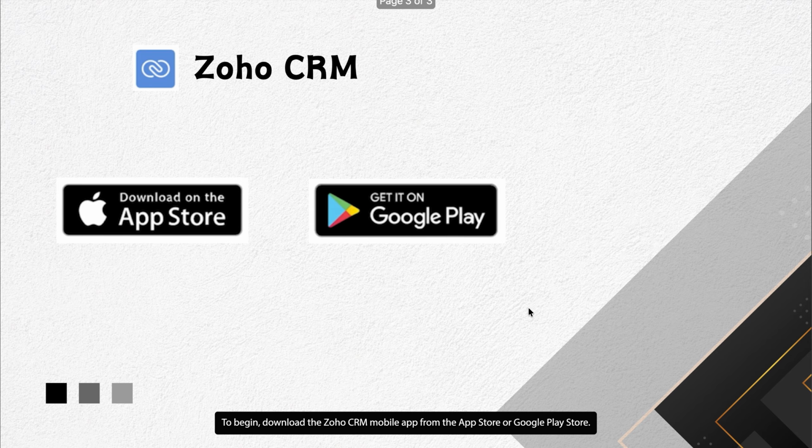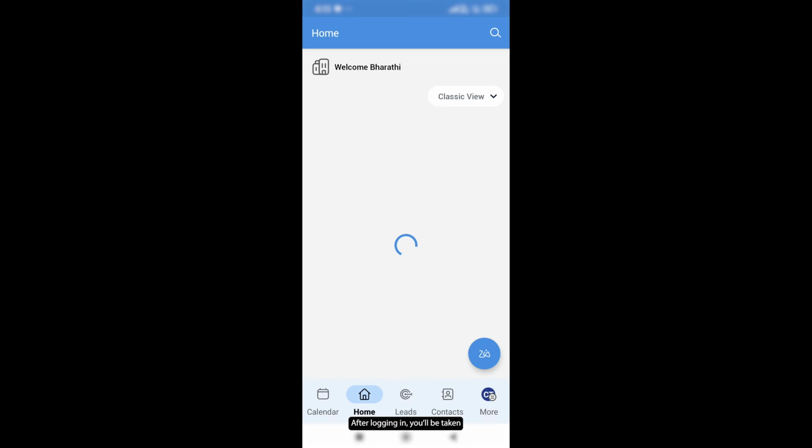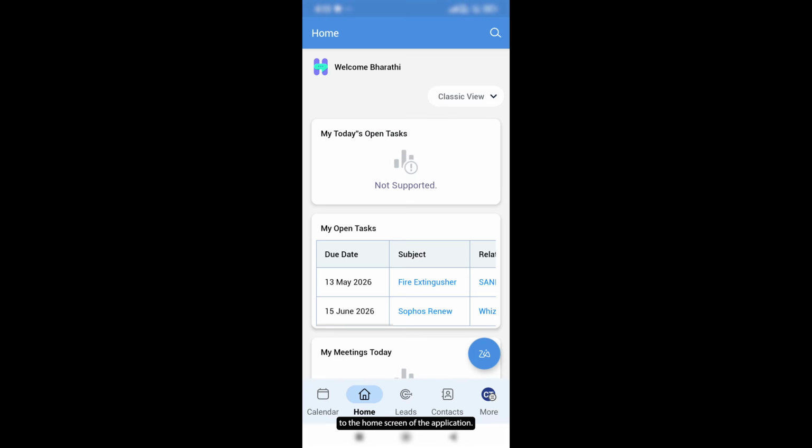To begin, download the Zoho CRM mobile app from the App Store or Google Play Store. Once installed, open the app and log in using your Zoho CRM account credentials. After logging in, you'll be taken to the home screen of the application.